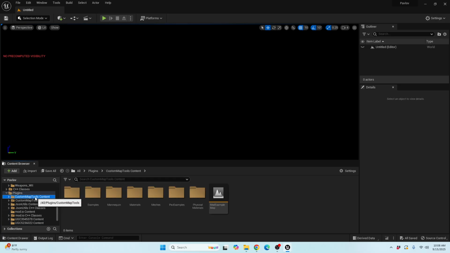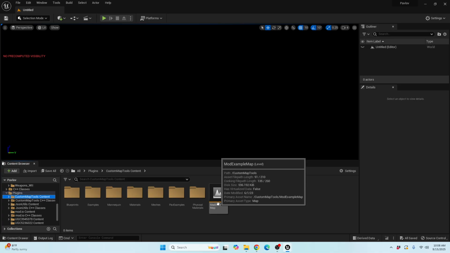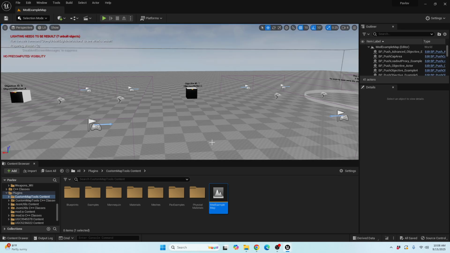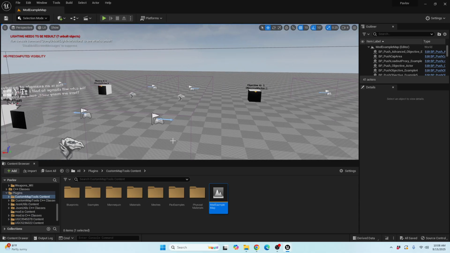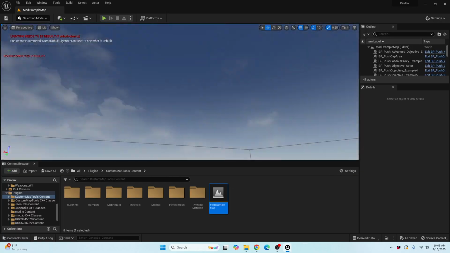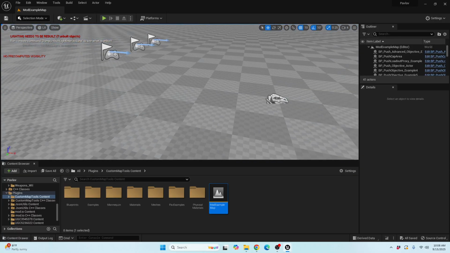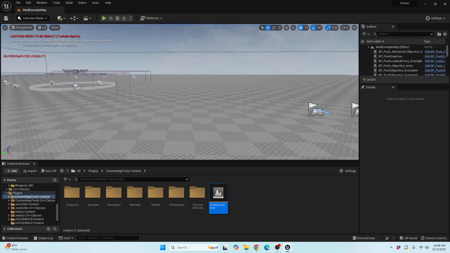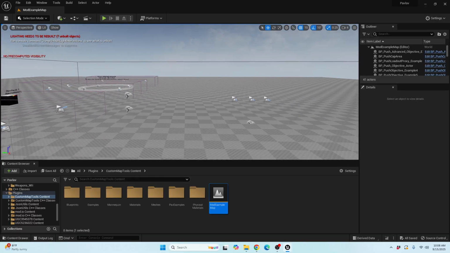Let's go to Custom Map Tools Content in Plugins, and let's double click Mod Example Map, which is a level, and wait for it to load. Okay, you will now see this. If you are new to Unreal Engine, hold right click, and then use WASD to move, E to go up, Q to go down, and move your mouse while holding right click to move your camera. Okay, you can also, while moving, scroll in to move faster and scroll out to move slower.